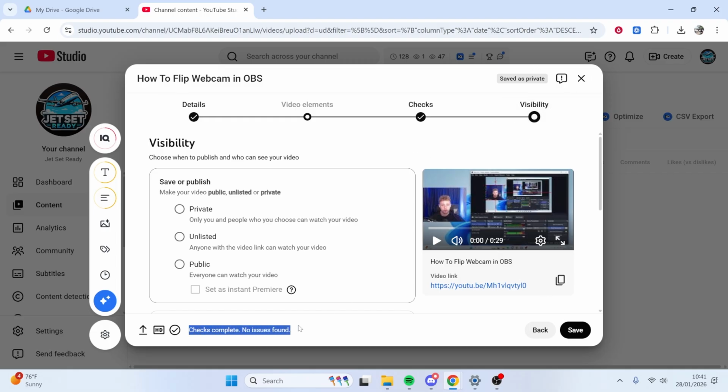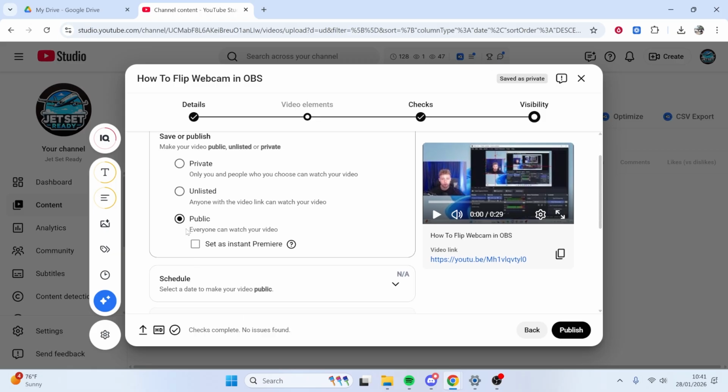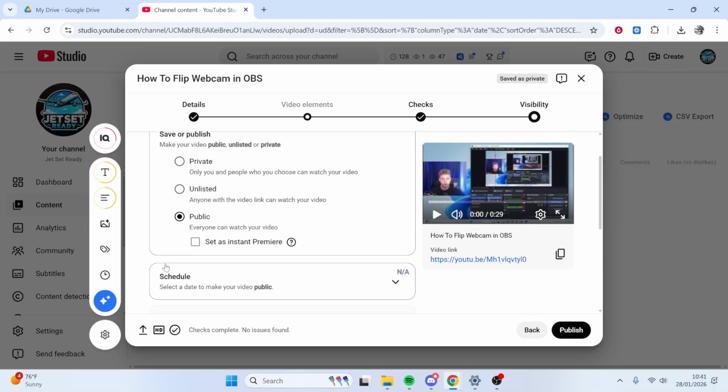section. Make sure that everything has been complete. Then you can choose to make it public, or you can also schedule or make it private as well. If you want to make it public, select it, then click publish, and your video will then be uploaded to YouTube.